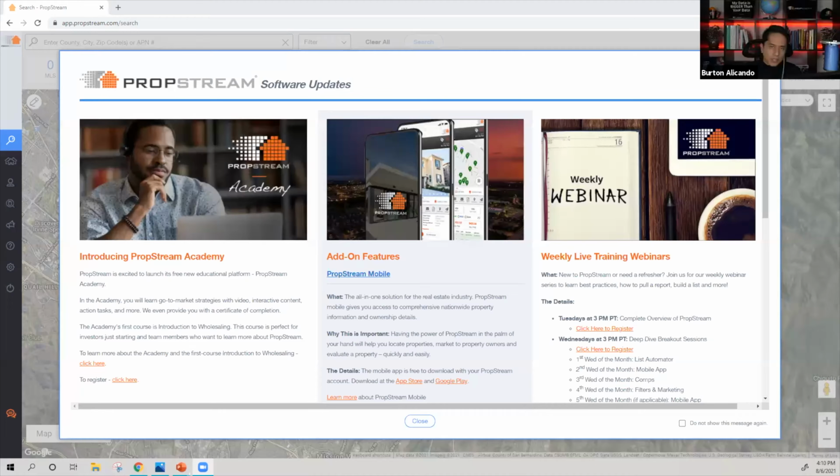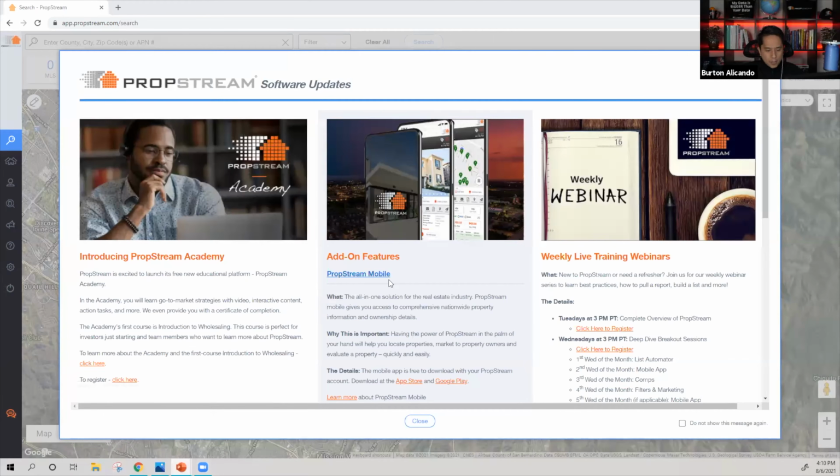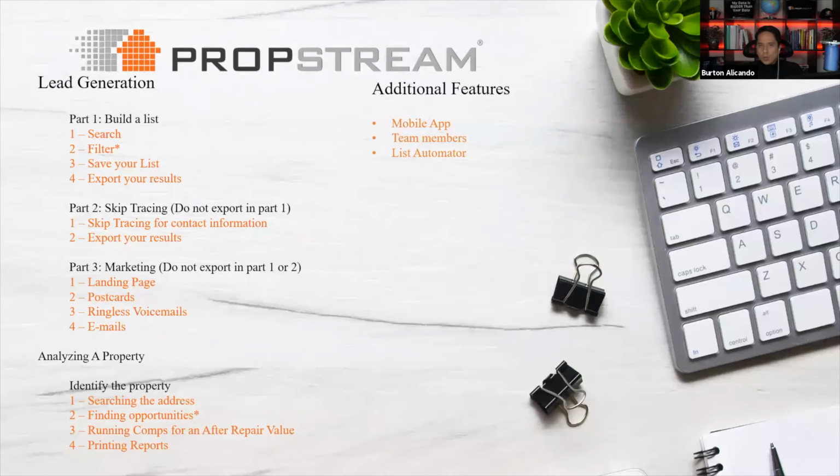The first thing I'd like to do, before we just dive in here and get lost, is show you guys a quick outline. You're probably wondering, okay, what can you do though, right? So let's clear up that question. We can do lead generation, which is one of the most important parts in this industry. And then following that, we can analyze or vet an individual property. So let's break them both down really quick.